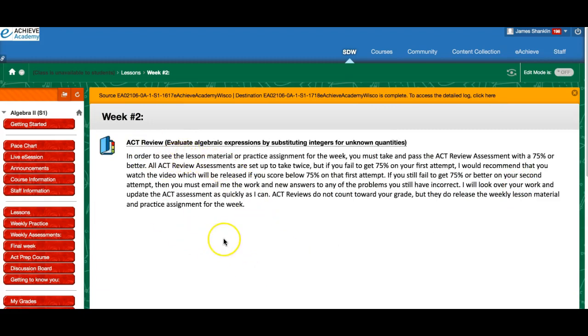That is because the Algebra 2 is basically an 11th grade class, and 11th graders take the ACT test, I think it's sometime in February. So what we do is we review ACT material throughout the year. So in order to start the week, we take an ACT review. Each week it starts off the same way. Once you get a 75%, and I believe it's just 5 problems, and once you get a 75% on it, then the lesson material will show up.